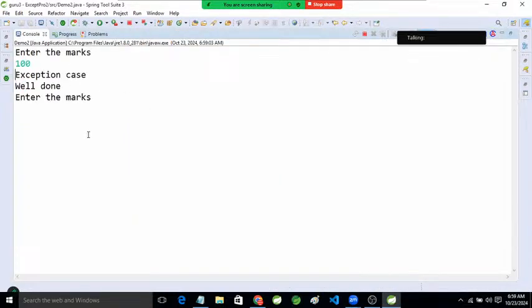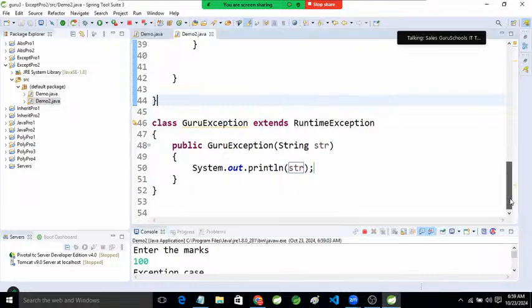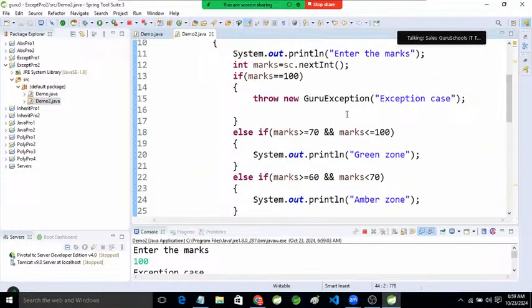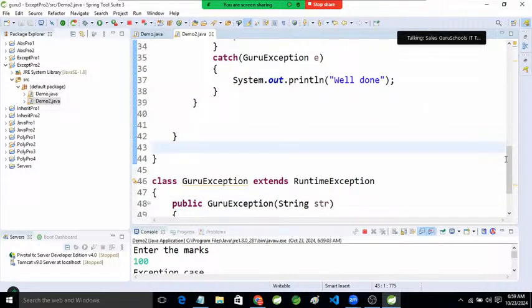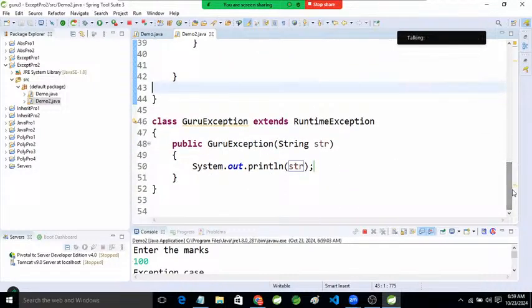And you can see the exception came. Well done. So we can also pass any message to the constructor, and we can read it through the constructor. We can print the value in the constructor. Okay, understood?